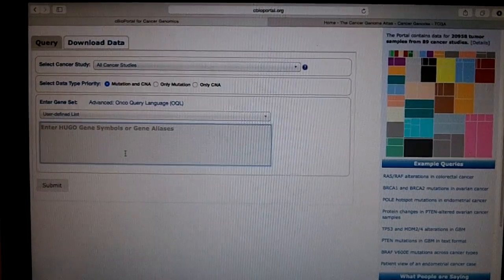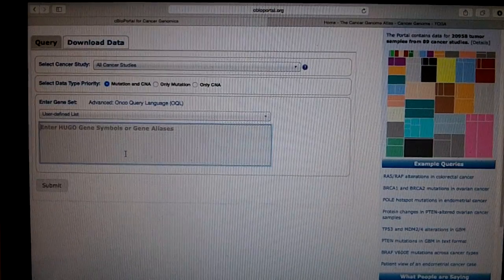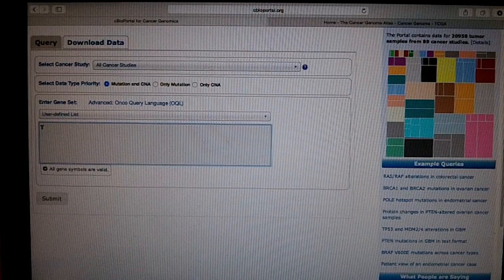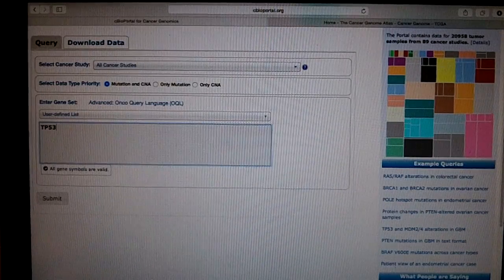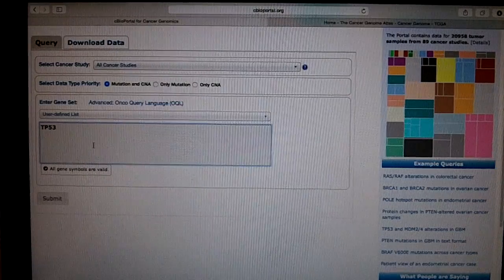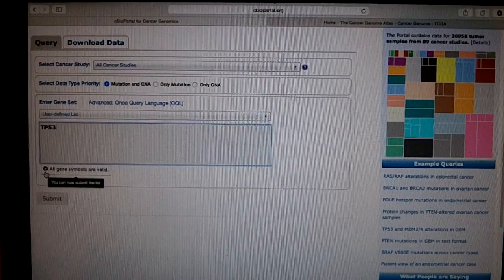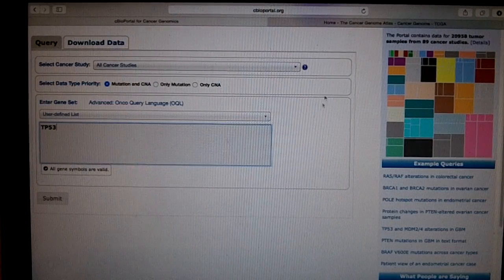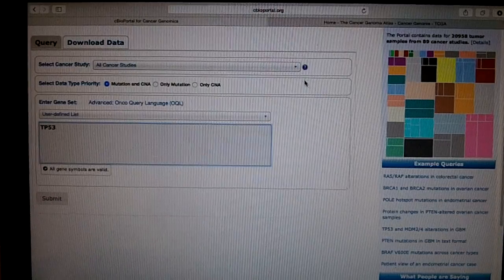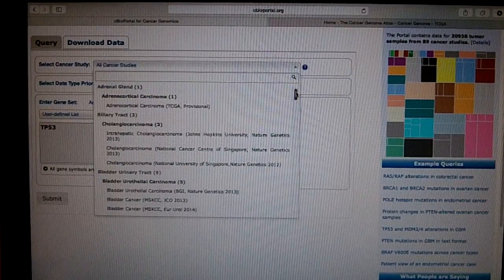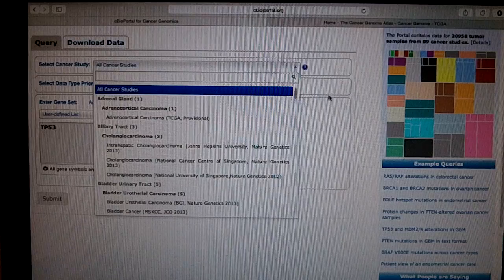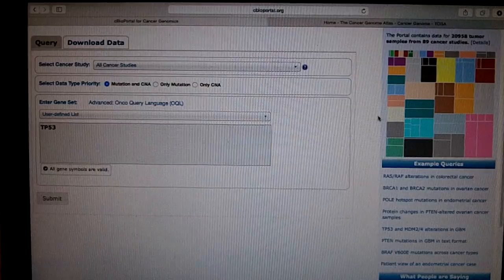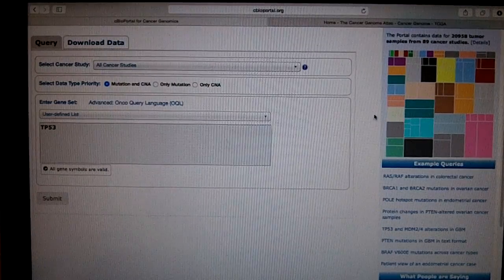But you need to remember that you need to enter the exact gene symbol. So for P53, it is TP53. And you will notice here that you'll get a check mark if you have entered a correct gene name. Now cBioPortal has a list of all the different cancer studies that have been published. We can look at TP53 mutations across all the studies or look at certain studies.